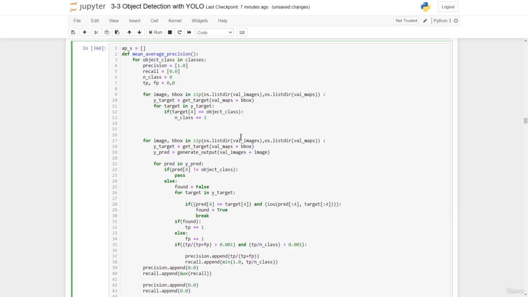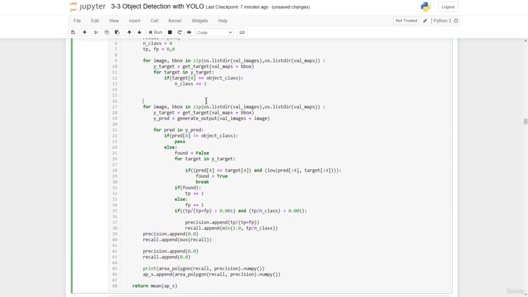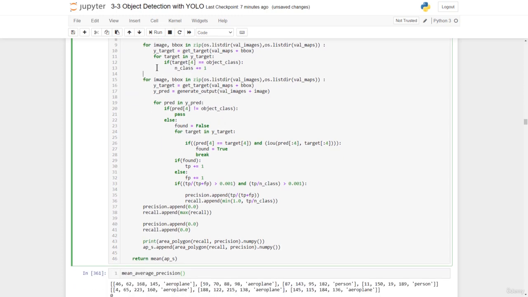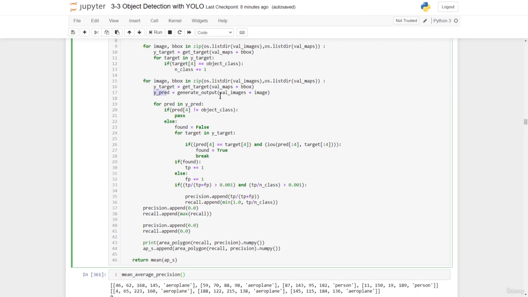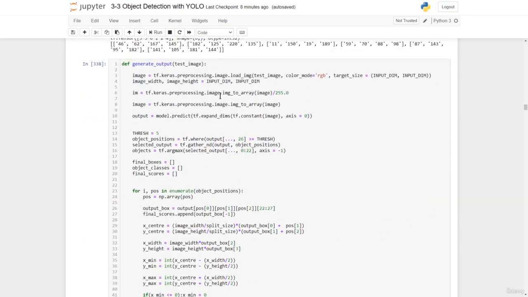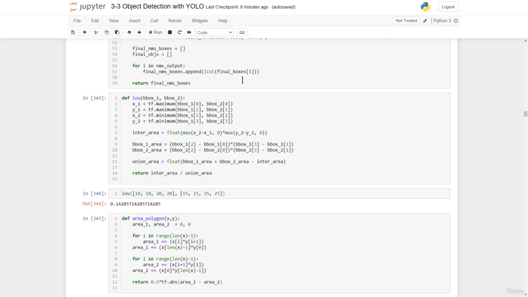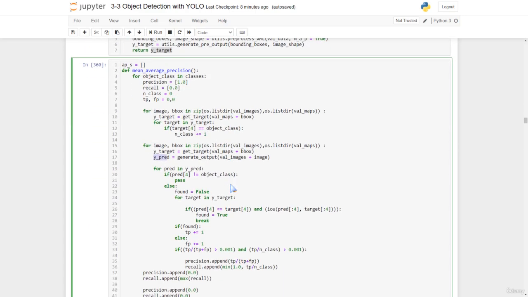Okay, so let's get into the calculation of the precision now and the recall too. Again, for this image we get the Y target, that's the actual values. We get now the predicted values using our generate output function, which we have defined from here. The generate output function takes a test image and then generates the output according to the model. So we're going for each and every image, generating this output.